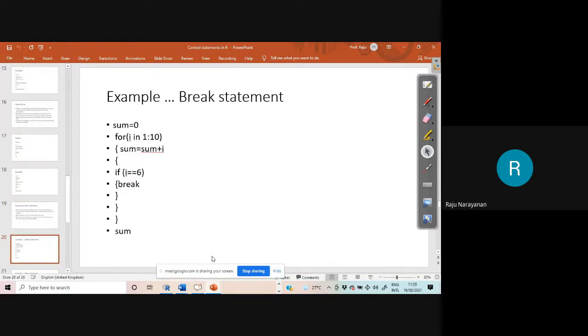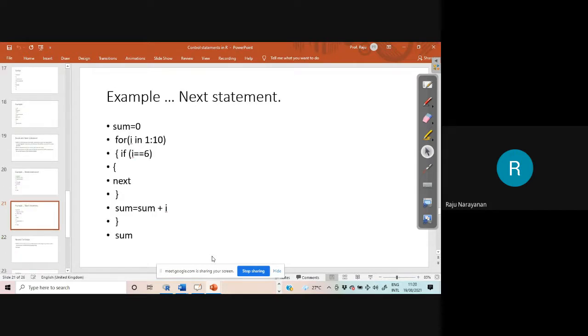Suppose you want to find only 1 plus 2 plus 3 plus 4 plus 5 plus 7 plus 8 plus 9 plus 10, or you want to find only up to 1 plus 2 plus 3 plus 4 plus 5. There are two situations. The first situation is this: you don't want to add 6.